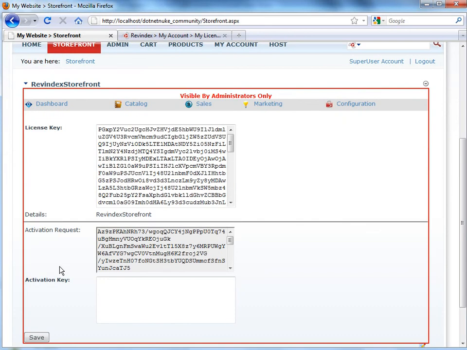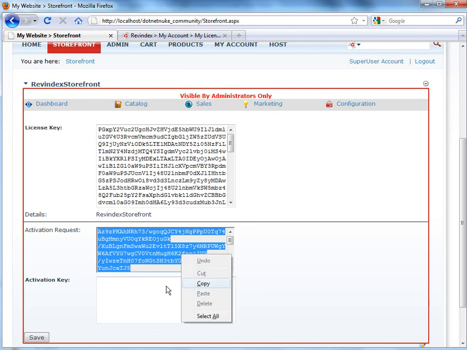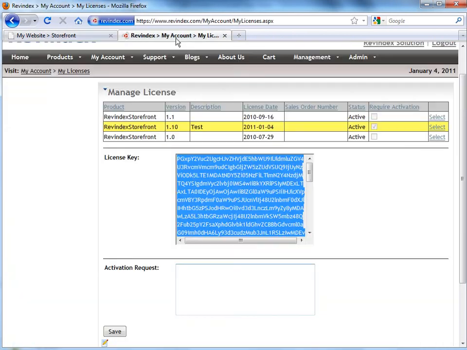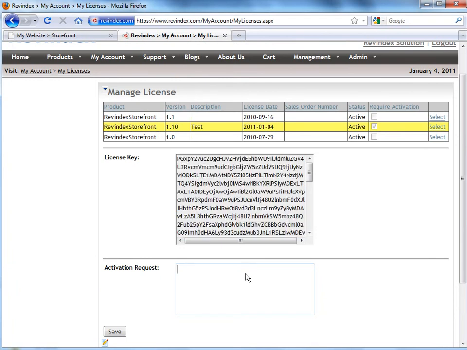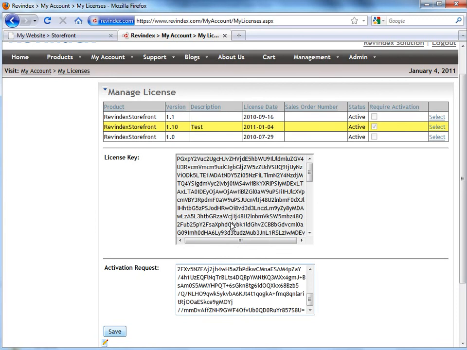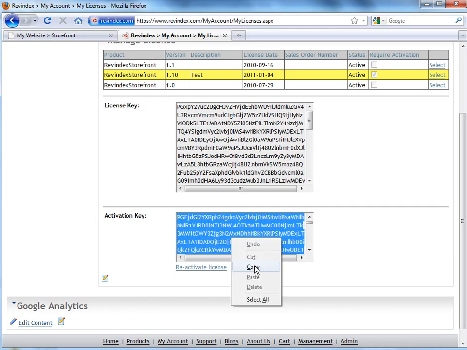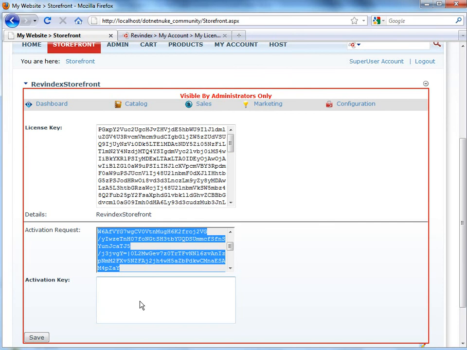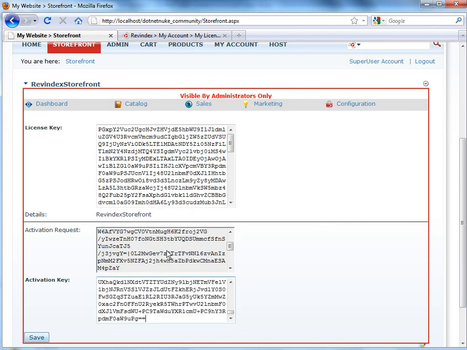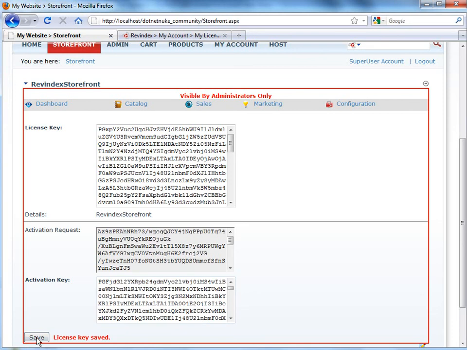In this example, let's suppose we're asked for activation. Copy the activation request key and go back to revindex.com. Click Save to generate the activation key. Now copy the activation key and paste it back into the storefront. Click on Save and you're done. There you go. You get a fully functional shopping cart running on your site in about 5 minutes.